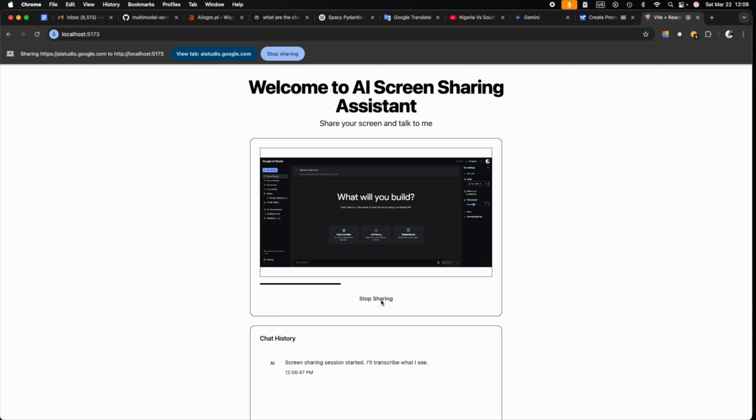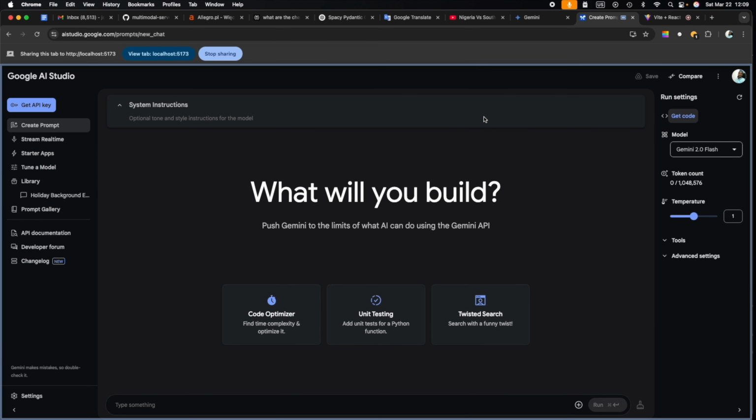The image shows the Google AI Studio interface. It prompts the user to build something and push Gemini to the limits of AI. There are options for code optimization, unit testing, and twisted search. I want to start optimizing my code. Which of the options can I choose here from the screen? Can you guide me? From the screen, you can choose the Code Optimizer option to find time complexity and optimize your code.